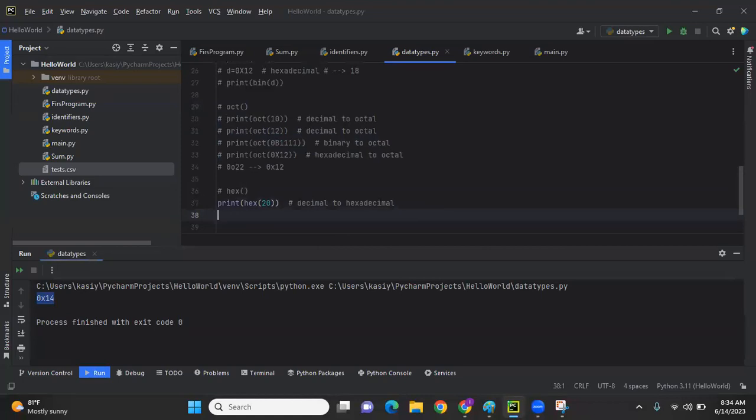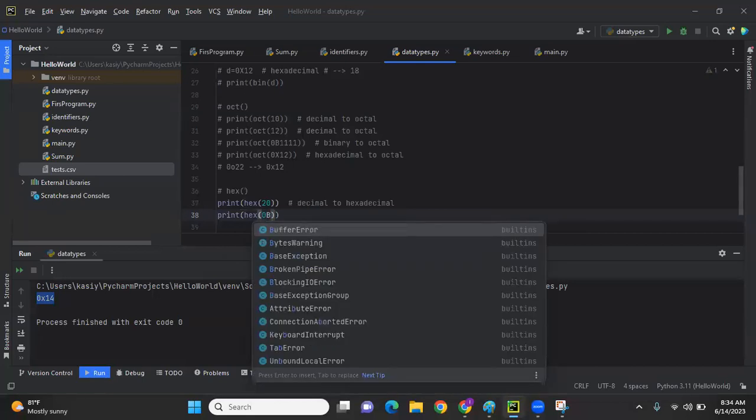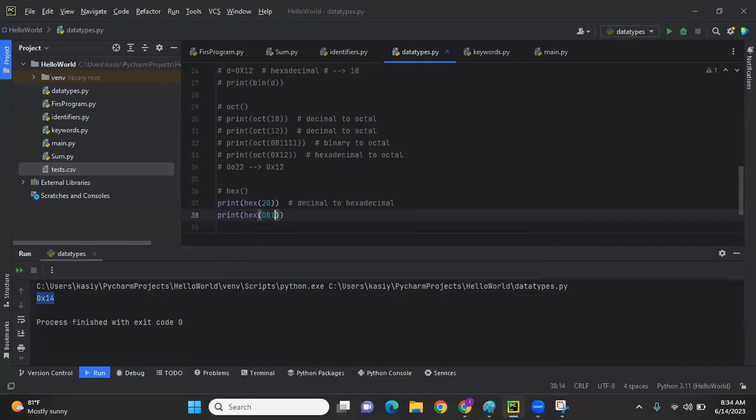Next, let me take a binary value. Hex of 0b11. Simply taking 11. Let's see what will become. 11 is nothing but how much? What is the decimal value of binary 11? 3. Just 3.